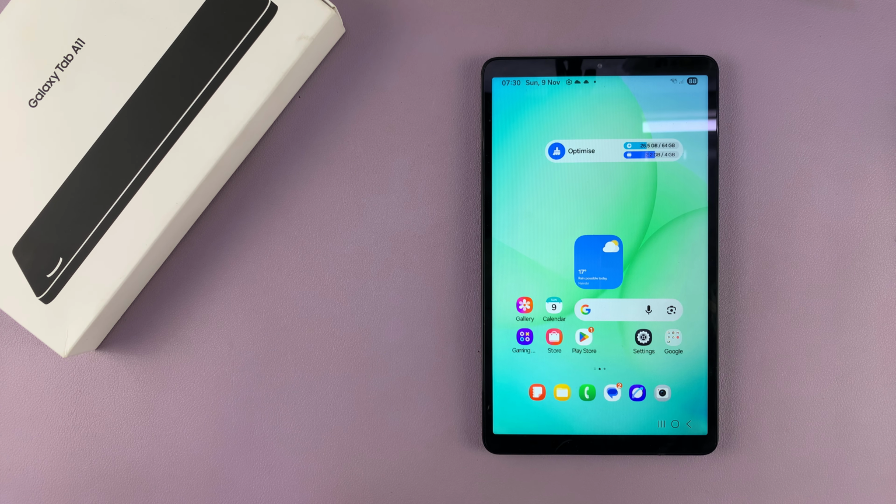So let me show you how to change the icon colors of your Samsung Galaxy Tab A11.